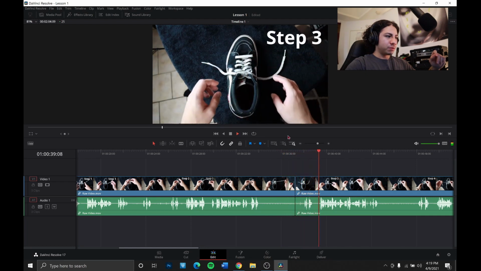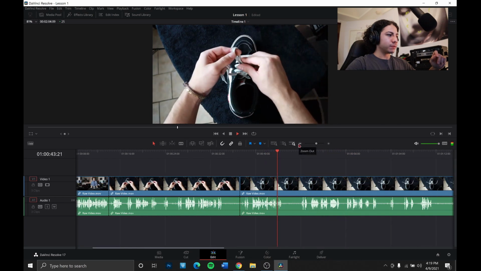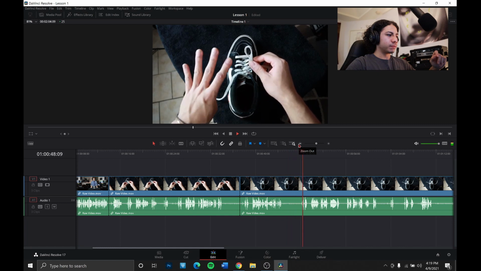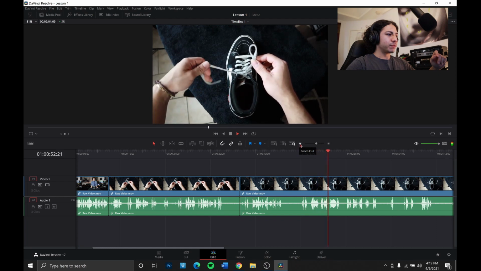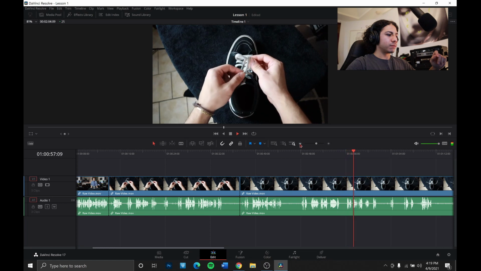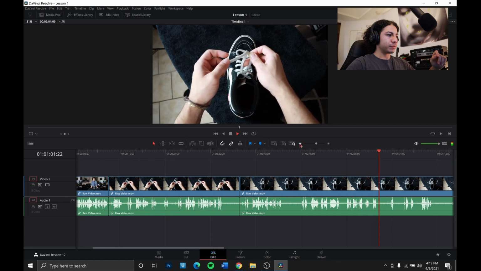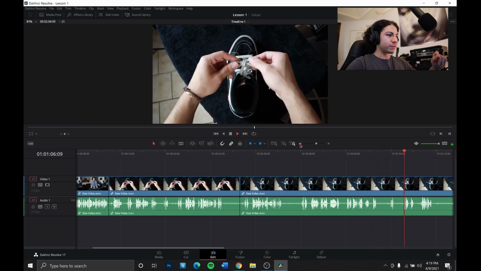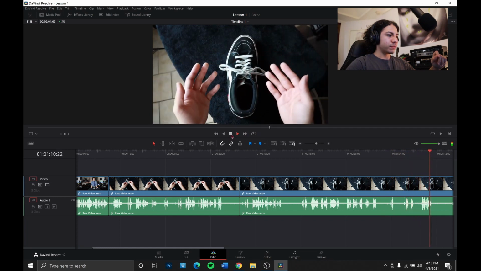Step 3, we're going to grab the laces again, and with the right hand we're going to make a loop and pinch. Step 4, we're going to grab the lace on the left, bring it around, and then feed it through the loop under the other loop, right here, right there. Step 5, pull. And there you have your tied shoe.